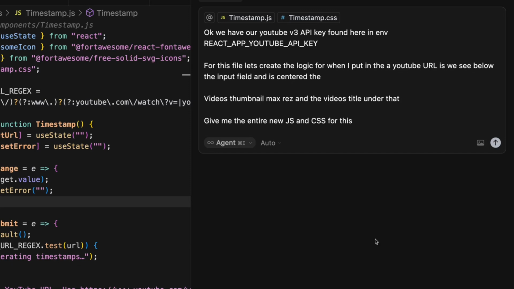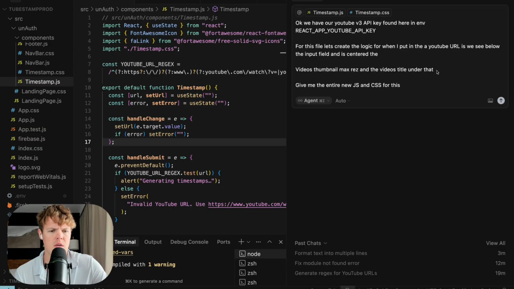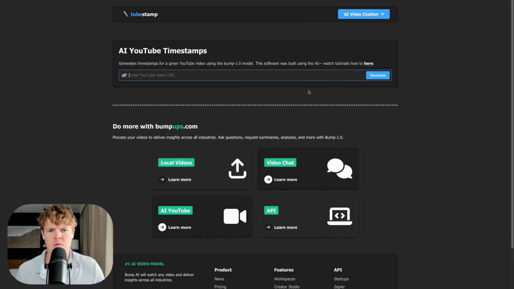For this file, let's create the logic for when I put in a YouTube URL, it is seen below the input field and is centered. Video thumbnail max res and video title under that. Give me the entire new JS and CSS for this. I'm going to hit enter. The goal here is that I put in a YouTube link here, and then we'll see the thumbnail here with the title under that.